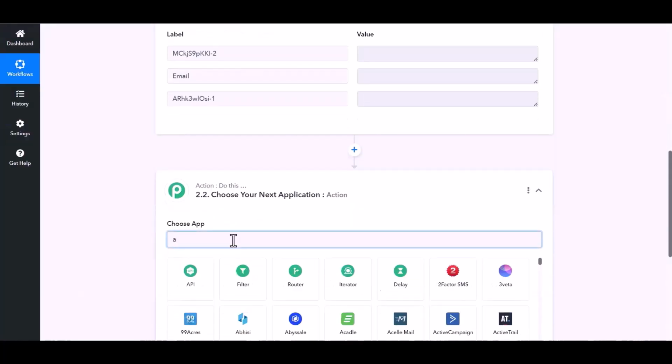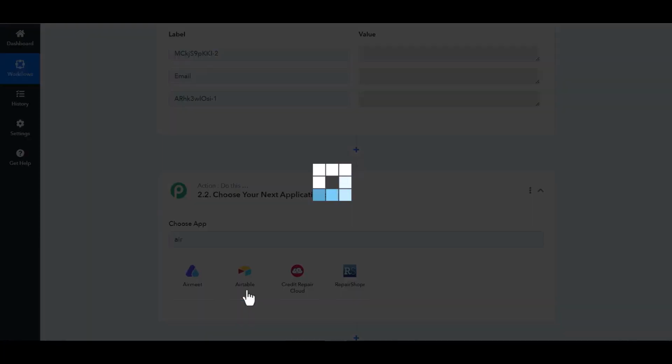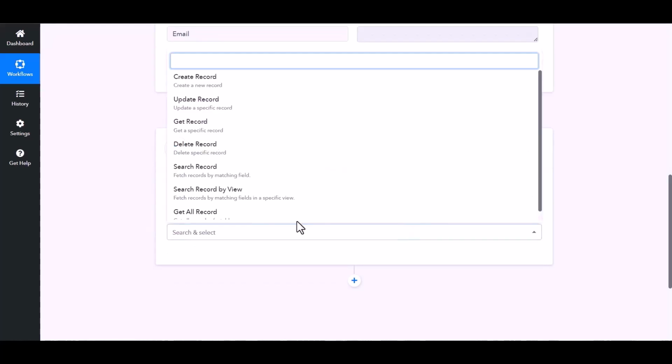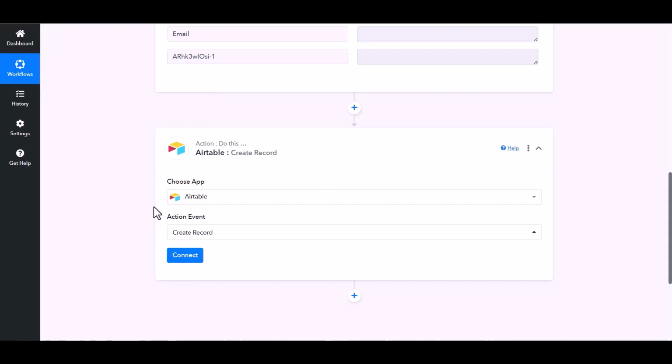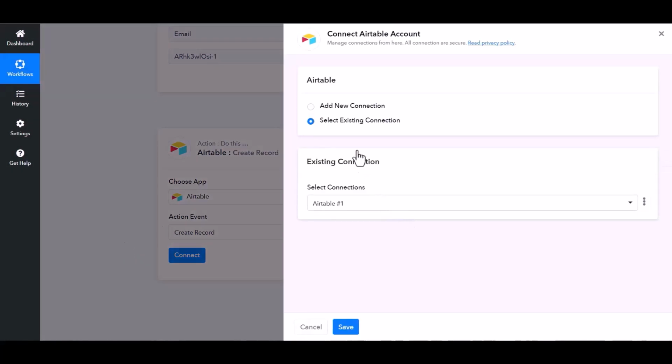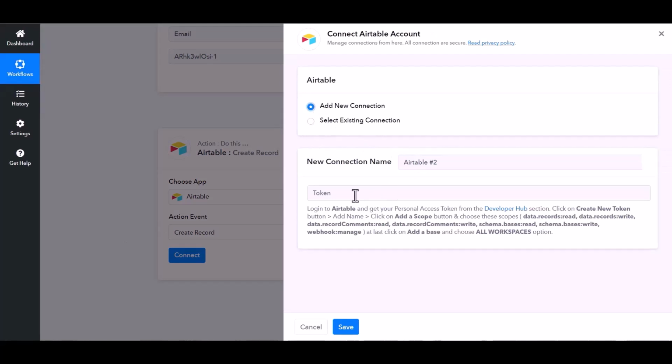And choose Actions, Airtable. Choose Action Event, Create record. Connect. Add new connection. Give here token.